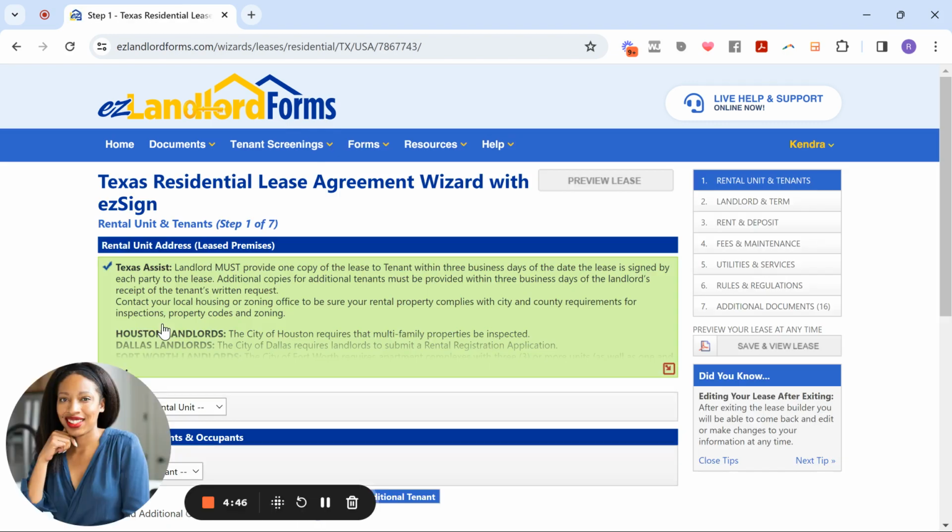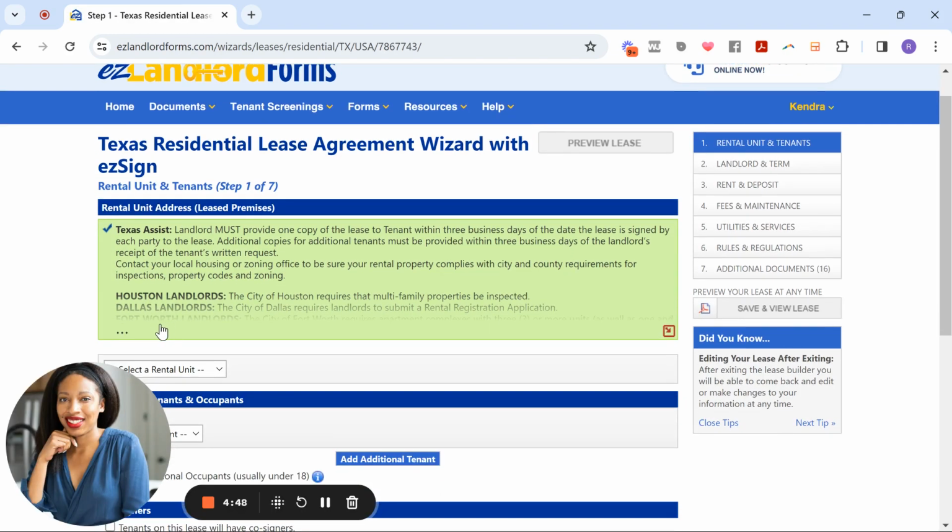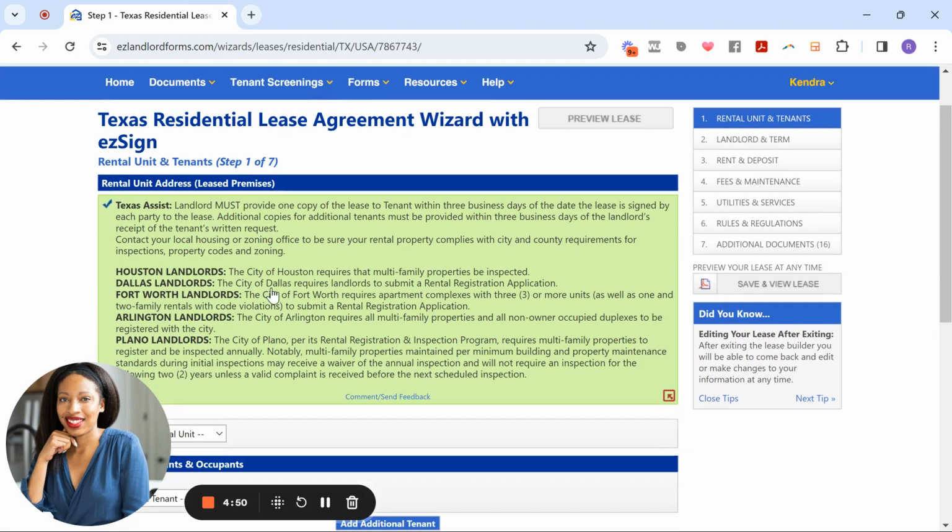Now, what I love about this is that they immediately put these different kind of tips here. If you are in these different areas, they tell you that, in Dallas requires landlords to have a rental registration application. If you're in Plano, you have to do a registration and inspection. These are things that other platforms may or may not do.